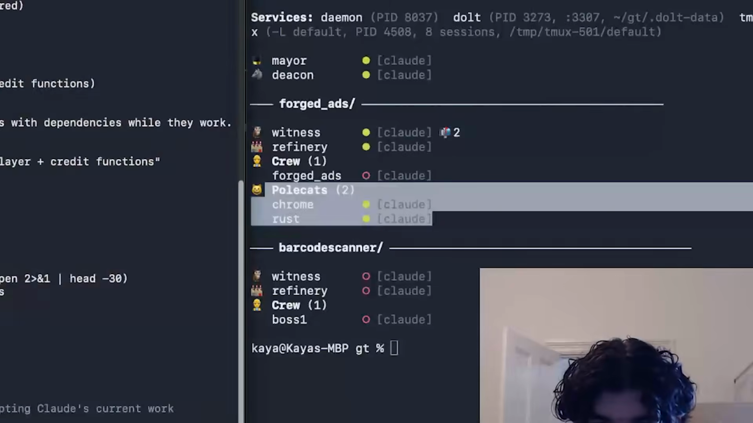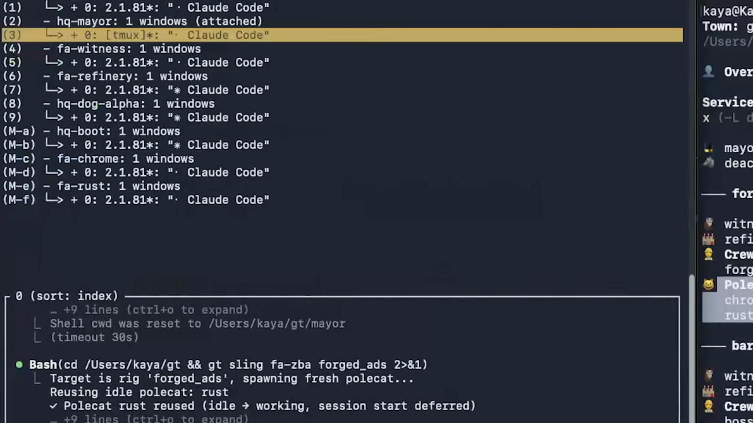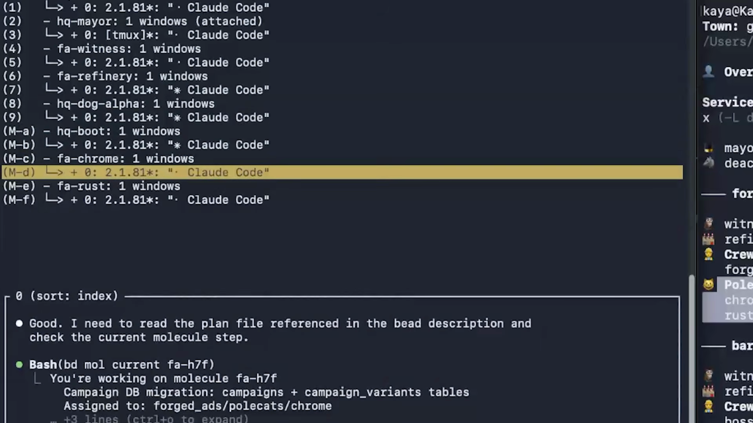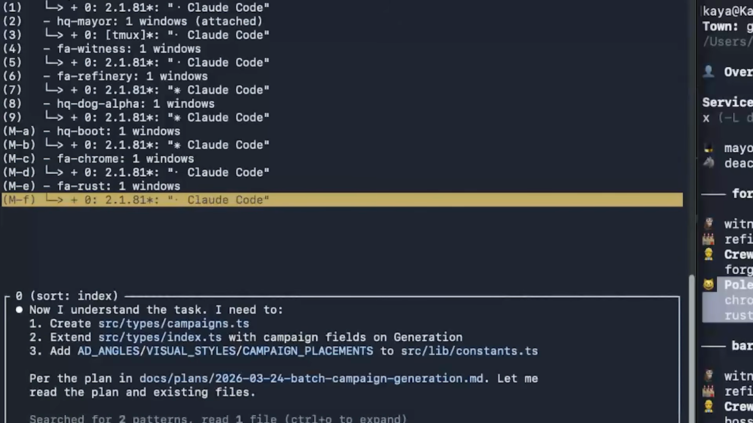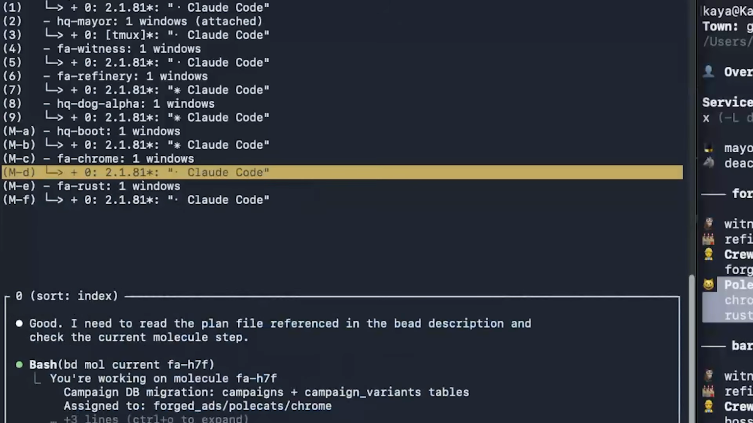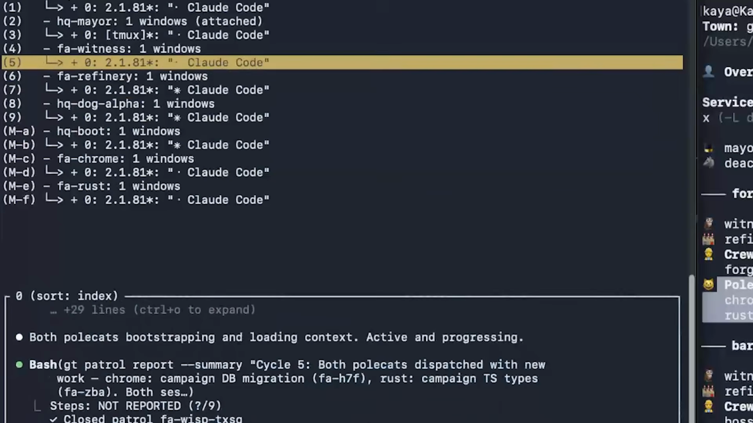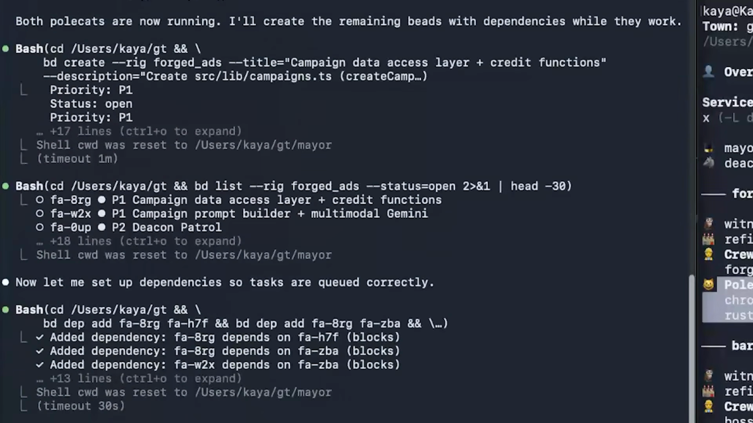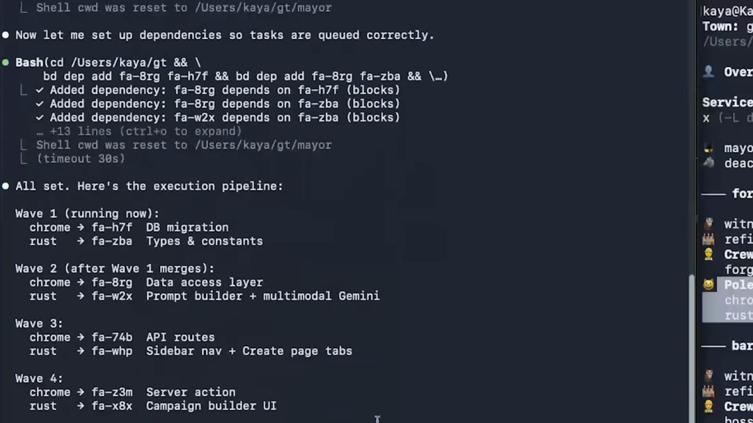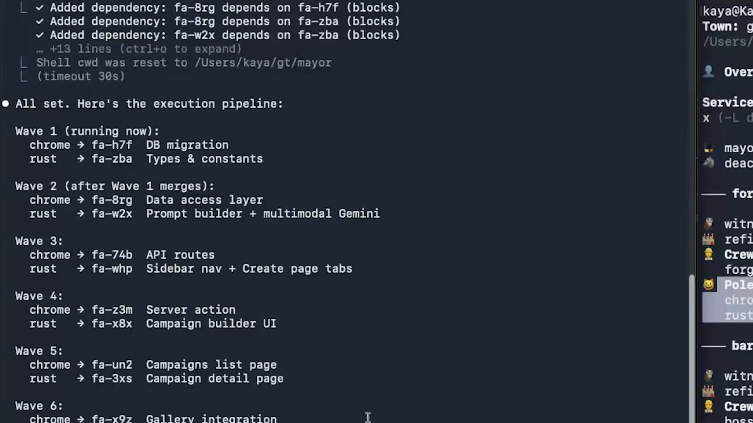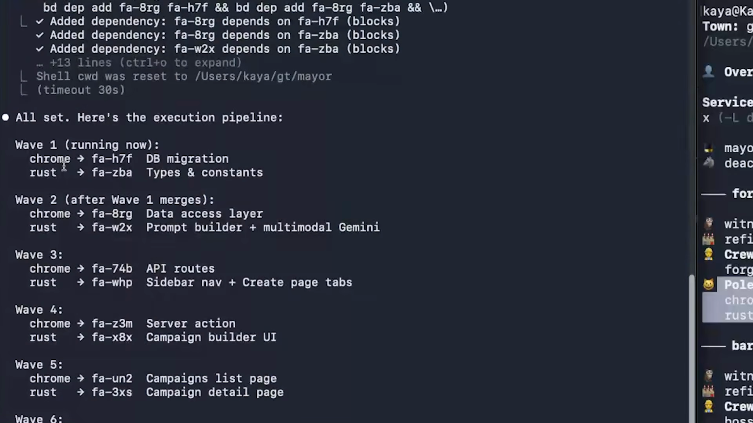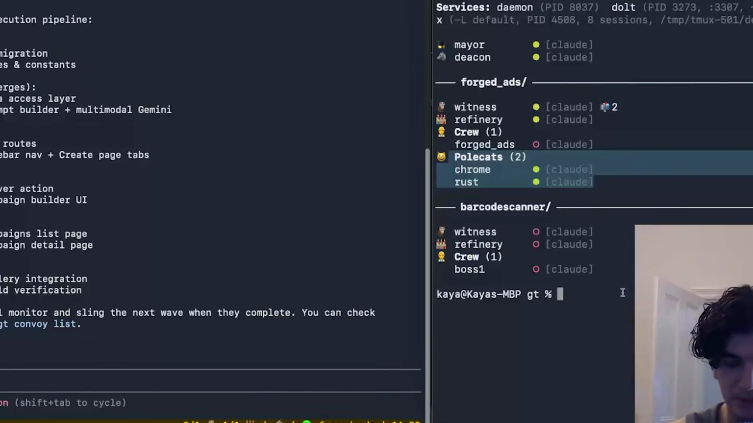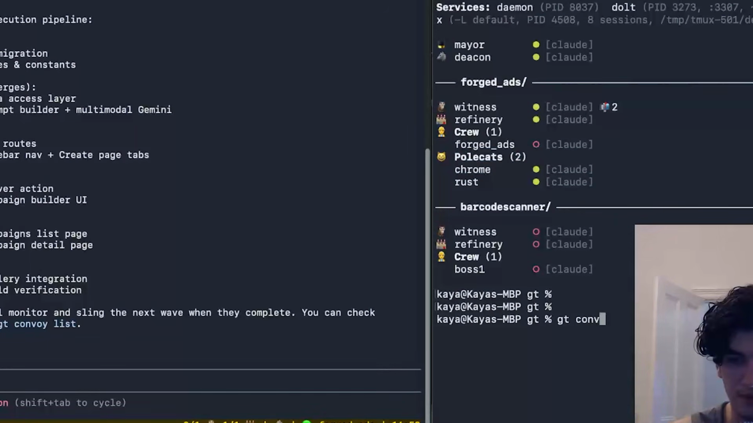And if we go Control B W, we can actually scroll down to Chrome and have a look at what they're doing, and Rust as well. So these are separate agent terminals inside of the mayor. The mayor is controlling Chrome and Rust, or it's not controlling it fully, but it's telling them what to do, what work to do.